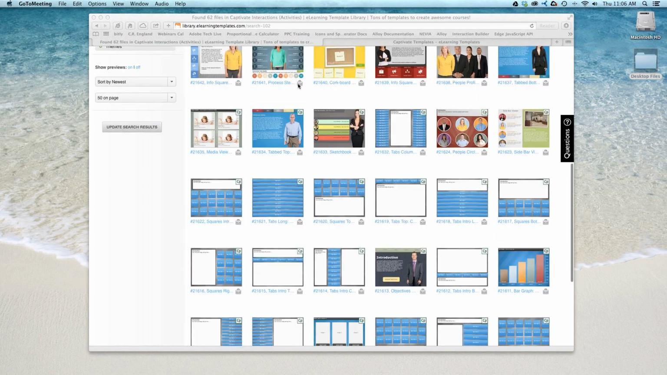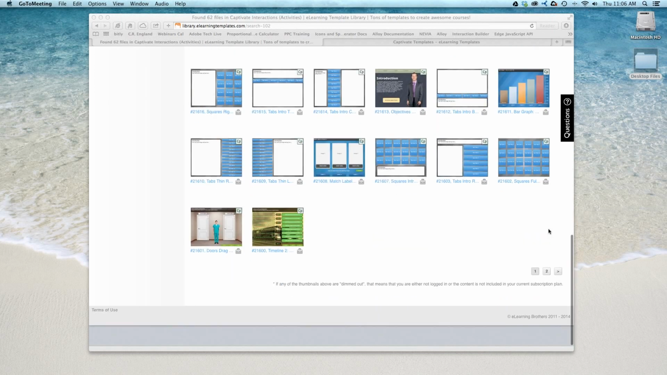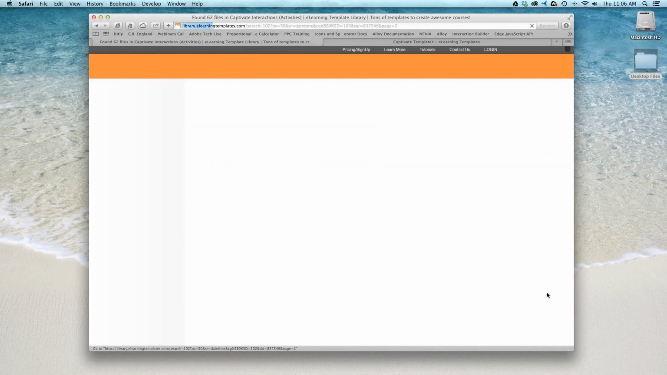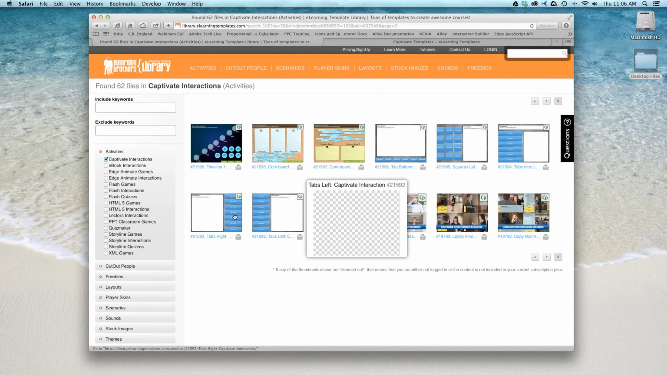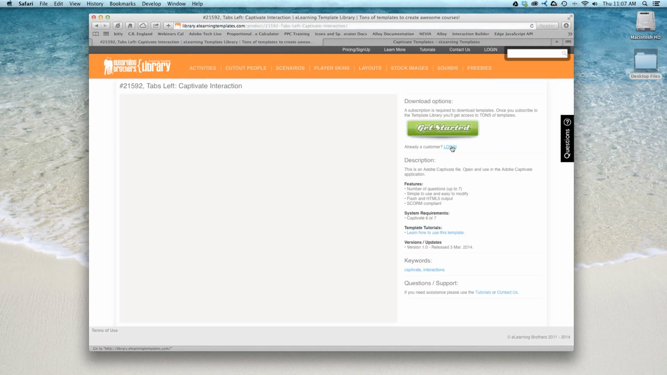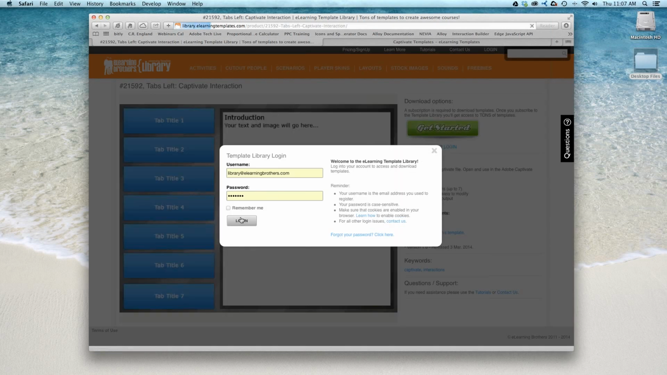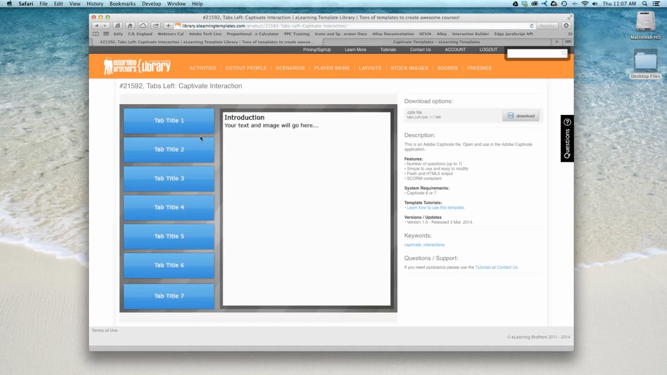Now, as you come along these different Captivate scenarios or interactions, there's a couple different pages here. If I go to the second page, you can see if you come across one that you like, I'm going to go ahead and click on that. Let me log in here. I haven't logged in. I'm going to click on that, and I can see how this interaction is going to work directly inside of my window here.